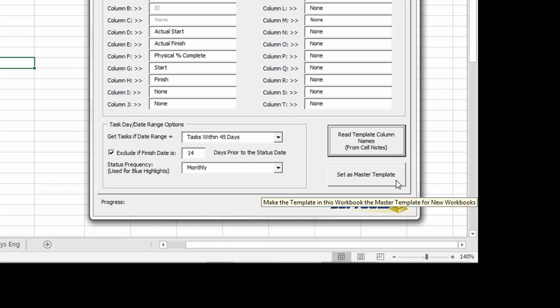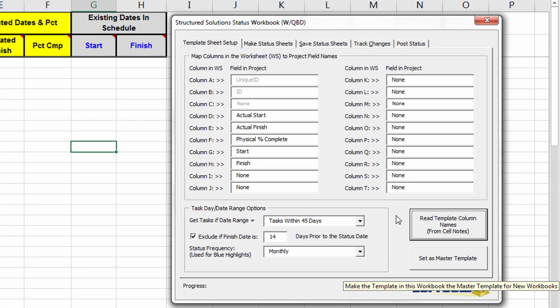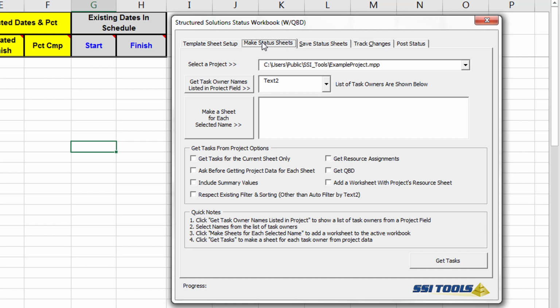I'll continue using this workbook to show you how to make a worksheet for each member or organization of the project. Select the tab named Make Status Sheets and follow the 4 simple steps below Quick Notes, which say, get task owner names listed in the project, select names from the list of task owners, make sheets for each selected name, and finally, get tasks.